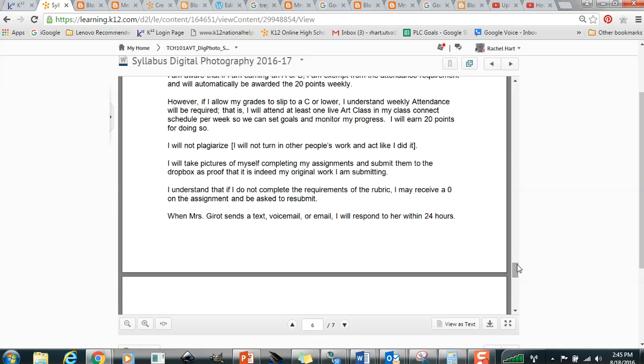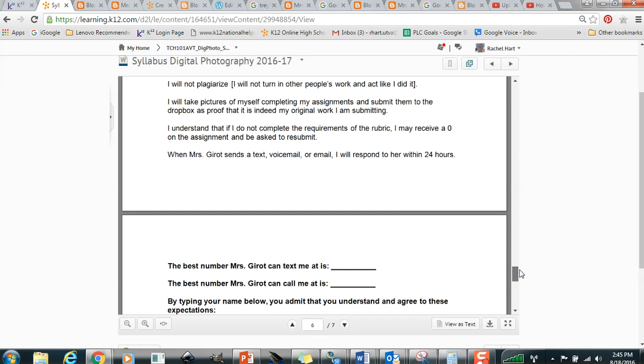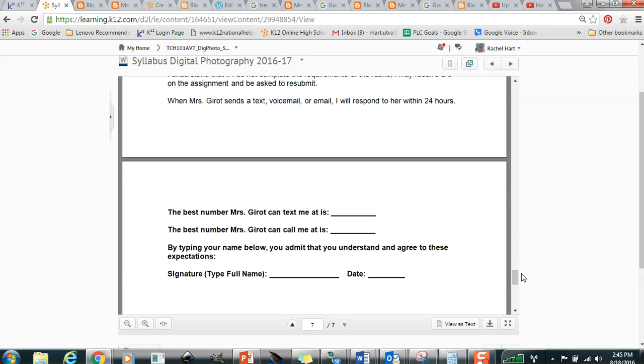I will not plagiarize. That is, I will not turn in other people's work and act like I did it. I will take pictures of myself completing my assignments and submit them to the Dropbox as proof that it is indeed my original work I am submitting. I understand that if I do not complete the requirements of the rubric, I may receive a 0 on the assignment and be asked to resubmit. When Mrs. Girot sends a text, voicemail, or email, I will respond to her within 24 hours. So the quiz is also going to ask you for the best number to text you at, and if you don't have a text number, the number I can call you at.